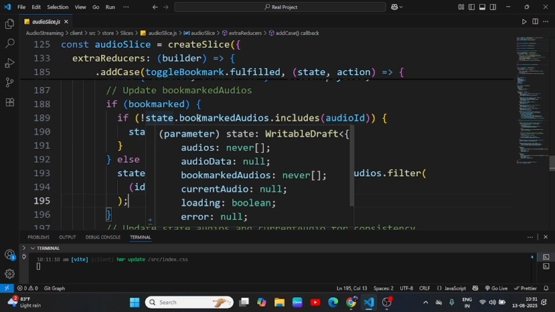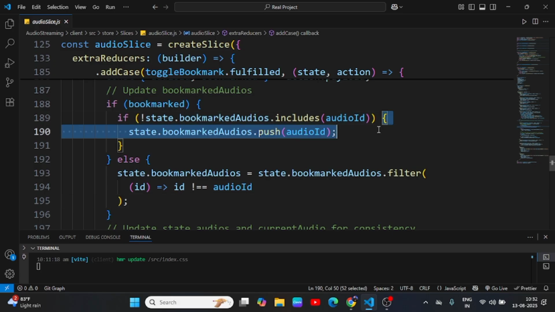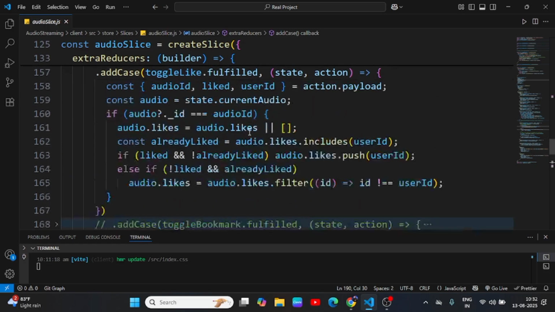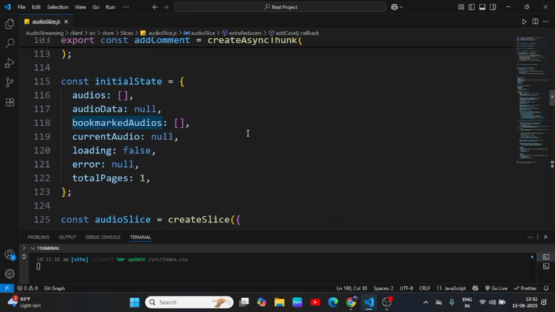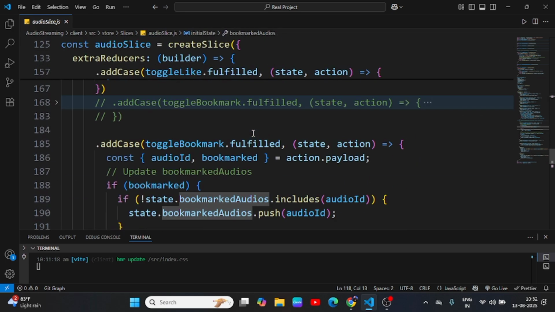So state.bookmarkAudios. Inside, if the audio does not exist, that means update this audio ID inside bookmark audio. We are pushing this audio ID inside this bookmark audio, which is a field we define in the initial state. So it's an array, so we can track it.